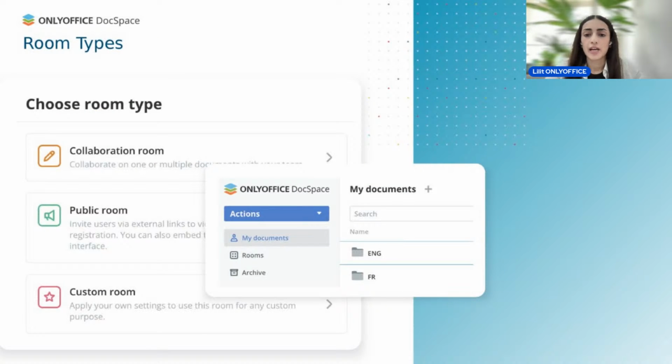Collaboration Room. This type of room allows you to collaborate on documents with your team using the 2 co-editing modes, fast and strict. Custom Room. This allows you to apply your own settings to use this room for any custom purpose. Then we have Public Rooms, which are designed for inviting users via external links to view documents without registration. You can also embed this room into any web interface and connect third-party services like Dropbox, Nextcloud, Google Drive, etc. as data storage for this type of rooms.